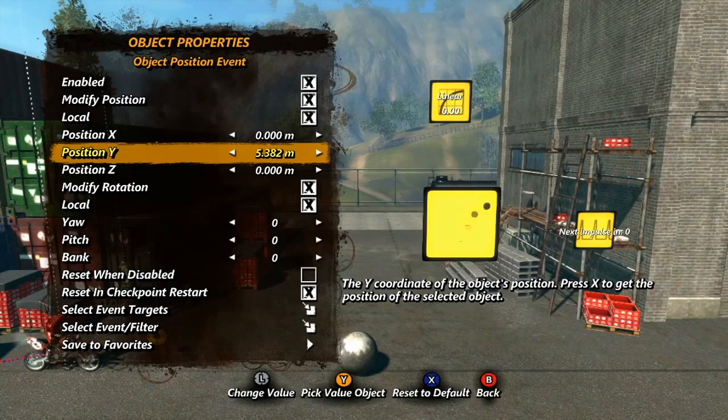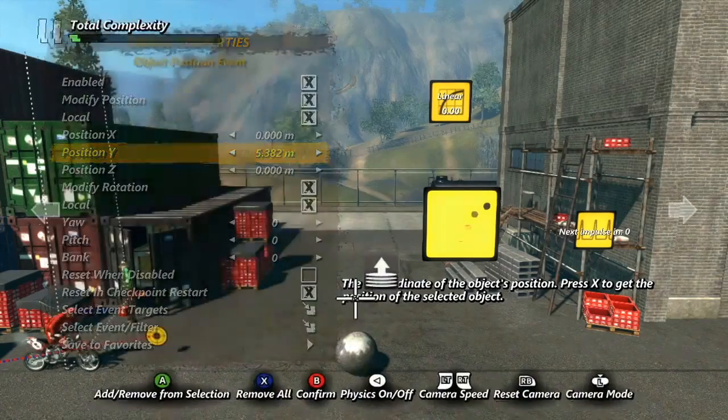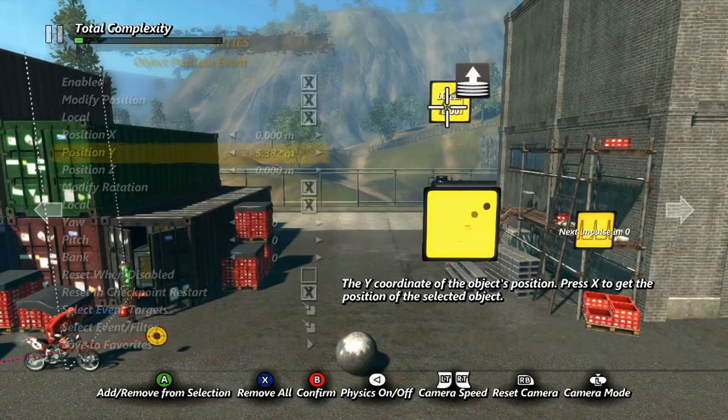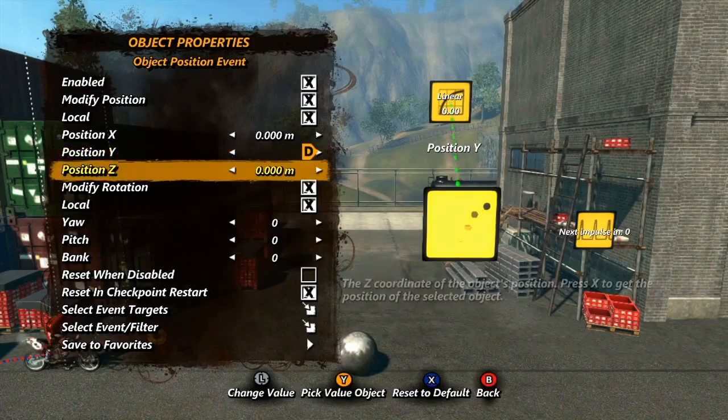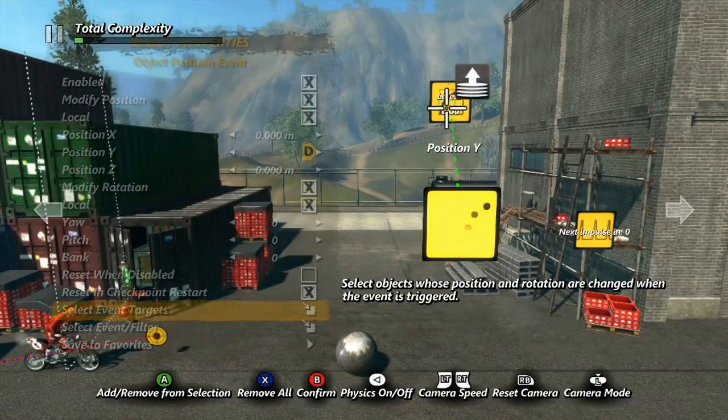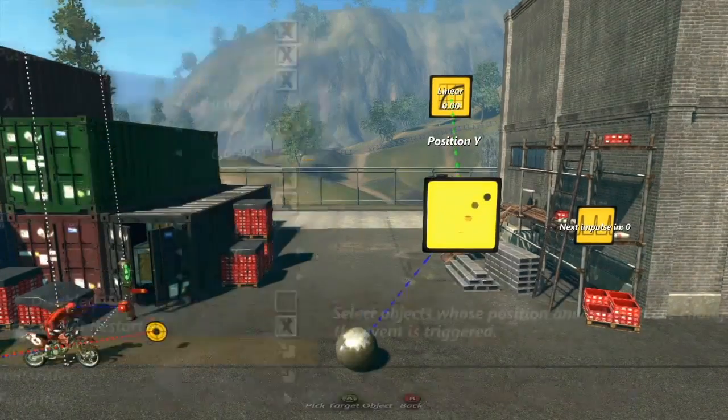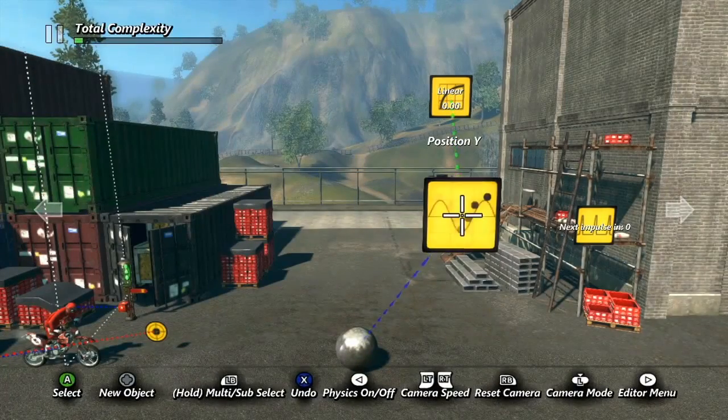I've placed an object here, and let's say I want it to rise up. For this I will tie the y-axis value to a curved data source, which I've previously set up to change from 0 to 10 over 3 seconds. I will then scroll down to select event targets and choose my object. Now we're almost there, but remember, this tool is an event, so it needs an impulse to activate.